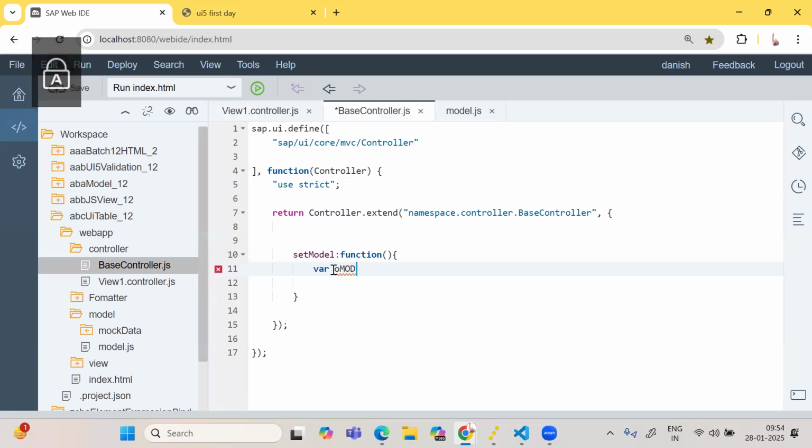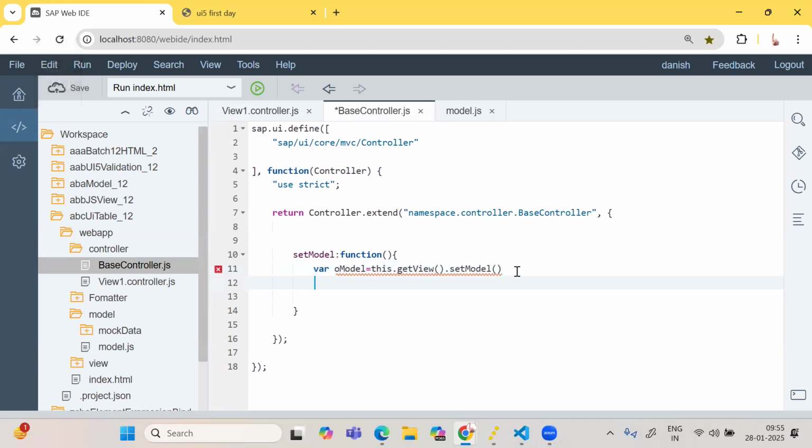var oModel equals this.getView().setModel. So this is how we set it, this.getView().setModel. This is how we do that. And let's return this also, return oModel. That is returned in the set model. So set model is holding the data for me.